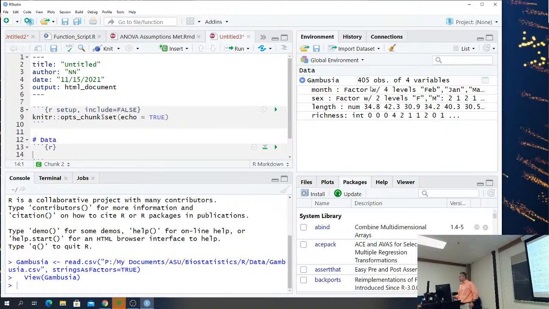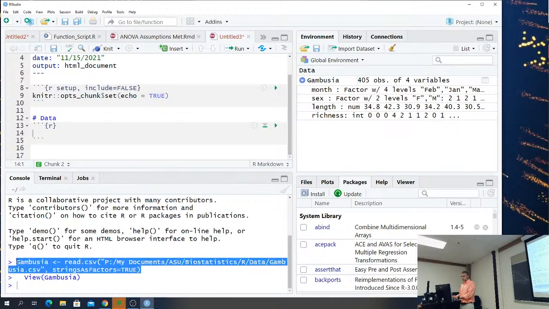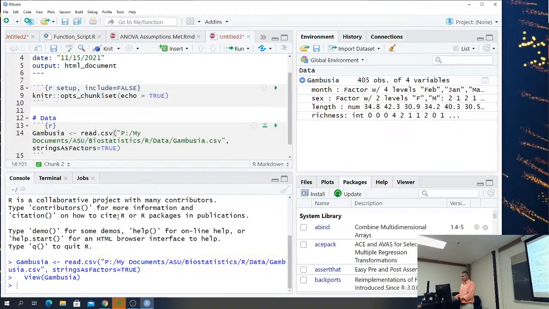So I can see basically from the description that I have 4 levels of month. Month is a factor with 4 levels. Sex is a factor with 2 levels. It's keyed out as F and M, and this kind of shows you how R recodes it. It takes the text that we had, F and M, and R changes it to like 1 and 2. But that's okay. We want M and F. Length is a numeric vector, and richness is a numeric vector. It's actually an integer. So that question asks you to first only look at female fish.